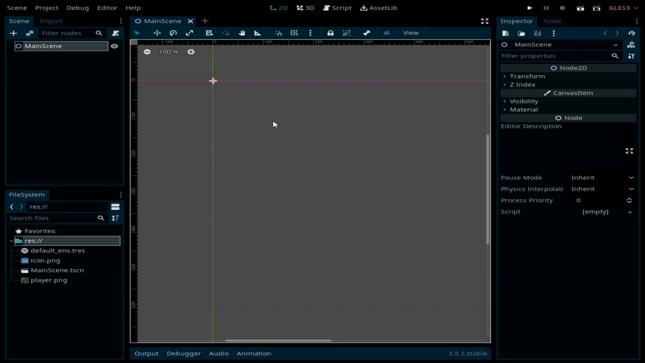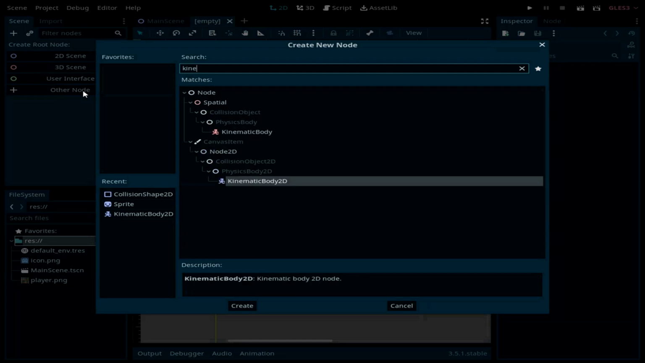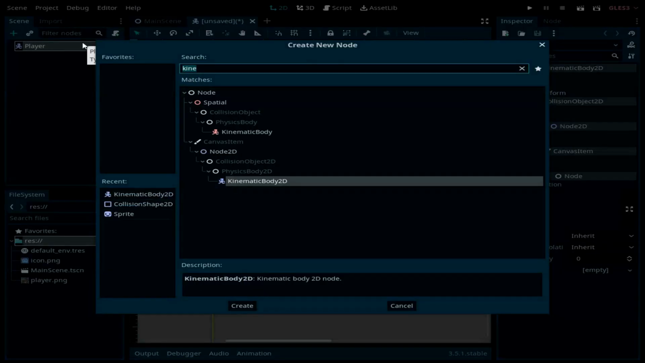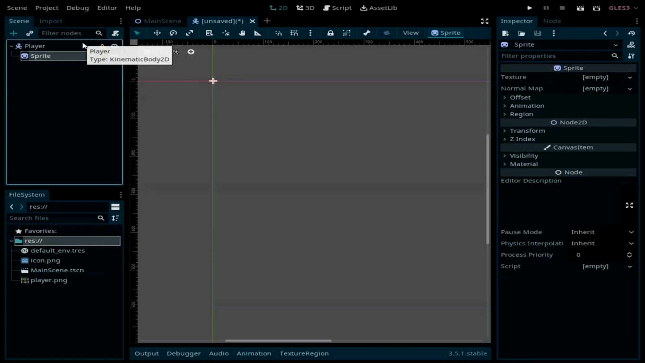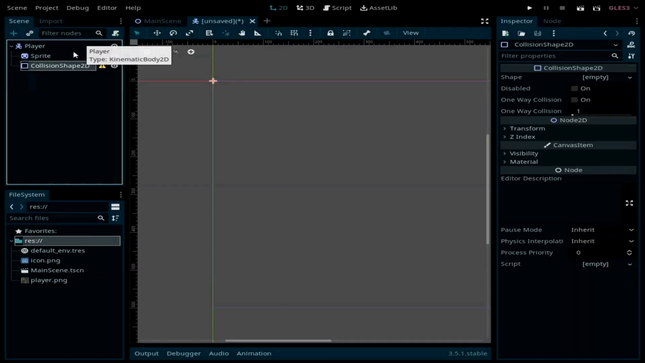Now let's go ahead and create the player node. It's going to be kinematic body 2D. Let's rename it to player and add sprite and collision shape 2D.